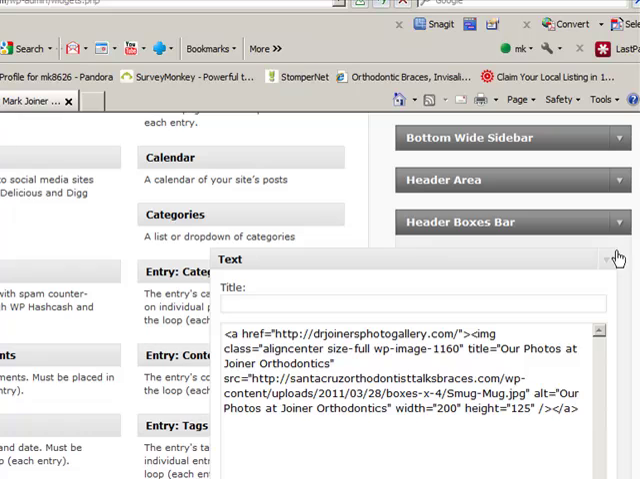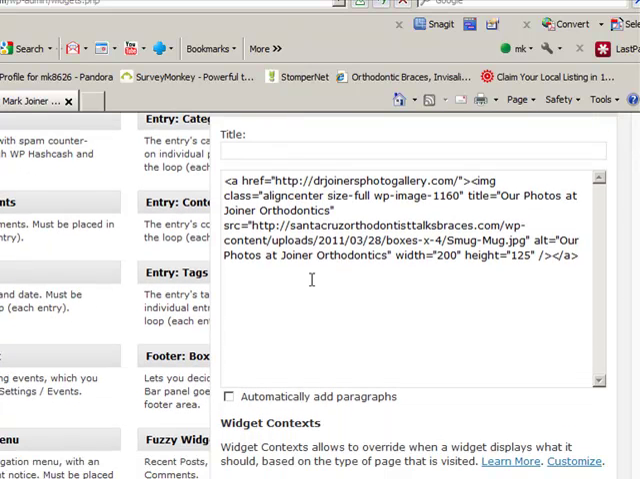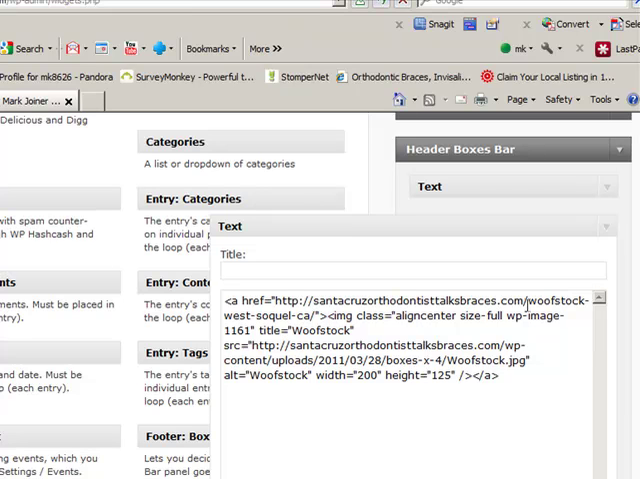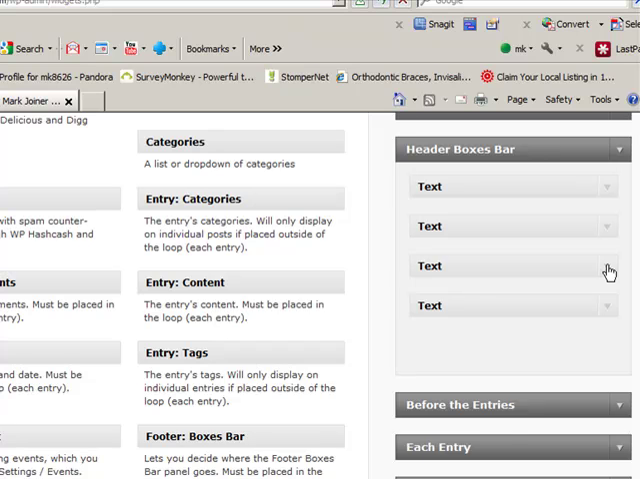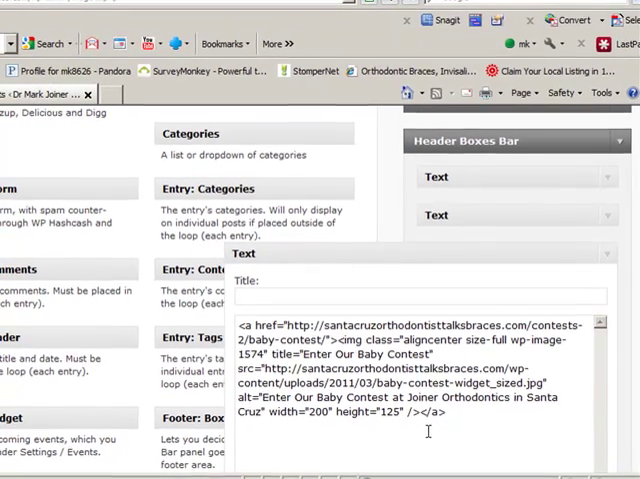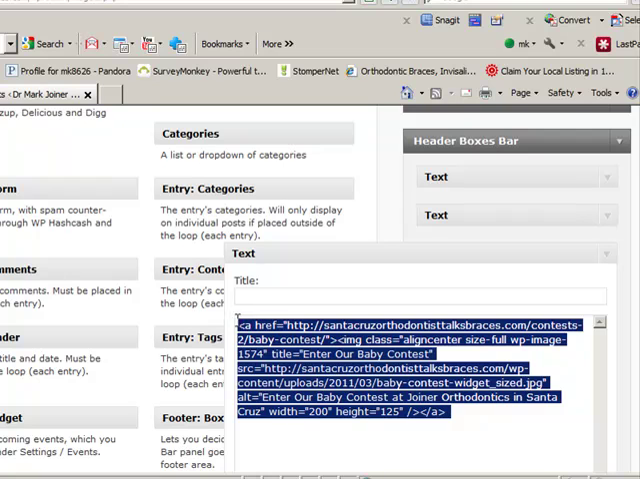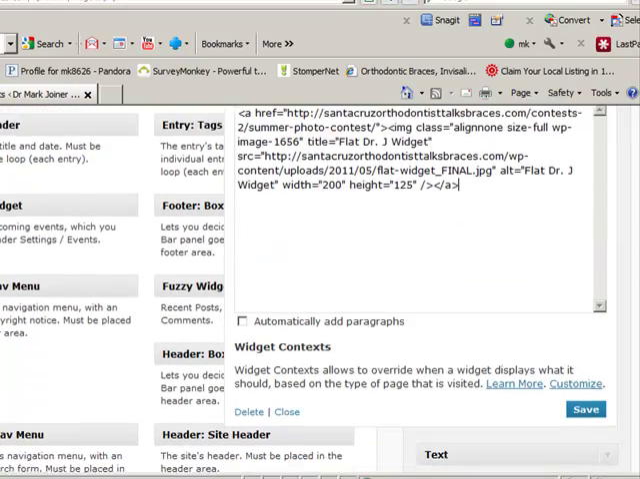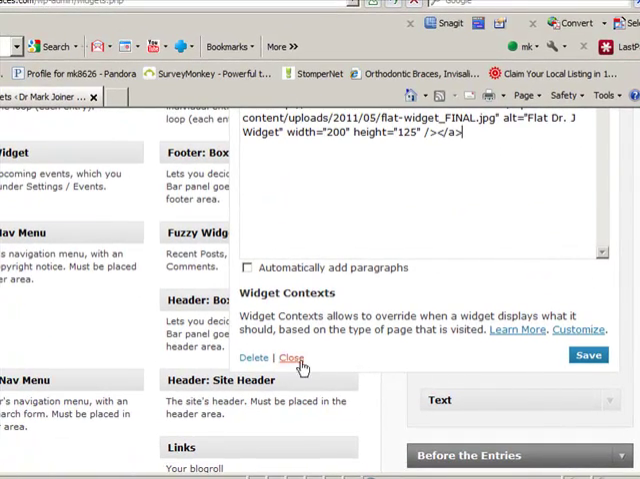Now, what you want to do is go in, and you'll notice that there's HTML code in here. You won't see the photos. You have to put the code in these boxes. I'm looking here, and I notice the first one is the Smug Mug box. We know that's not the right box. The second one here says Wolf Stock, which is another area that they're working on. We know that's not the right box. This particular one is the baby contest, and we do know that we are replacing the baby contest. So I am just going to highlight the area, right click, paste, and you'll notice that now it says flat dot Dr. Widget. And we are going to hit save.